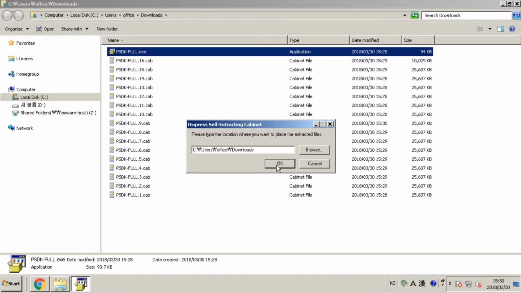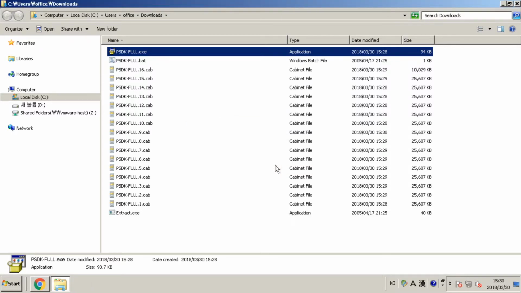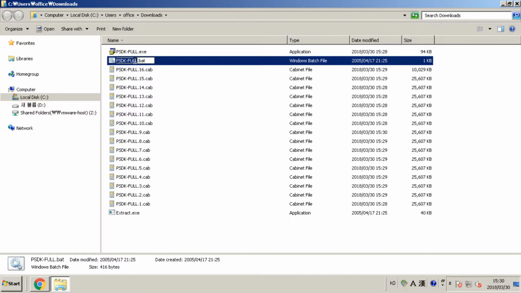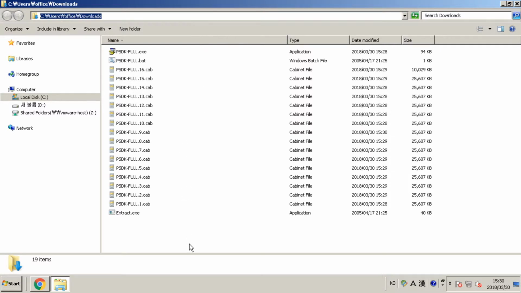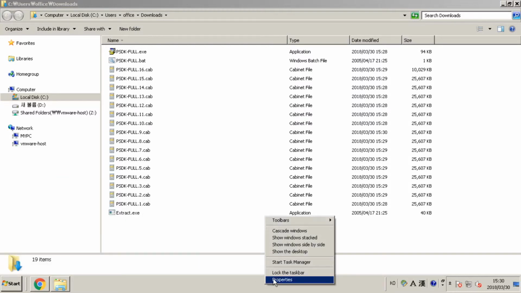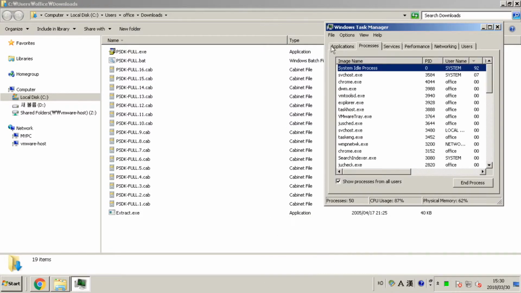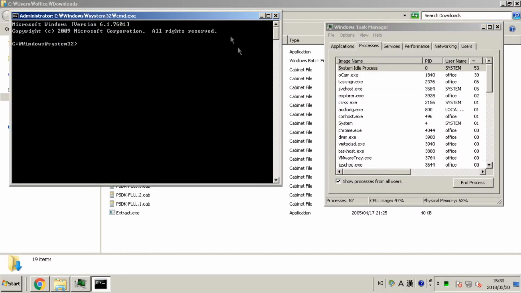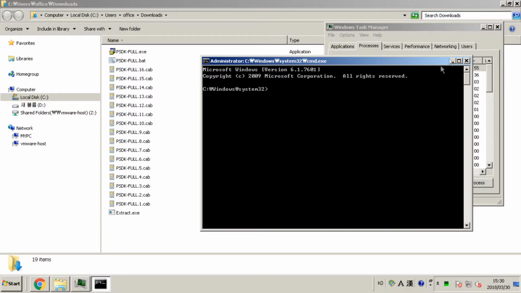Paste the extracted file path into the current directory path. Run as DOS, run as CMD, or run as Task Manager. Create this task with administrative privileges. Check if you see a checkbox.